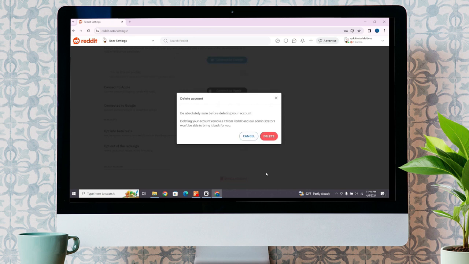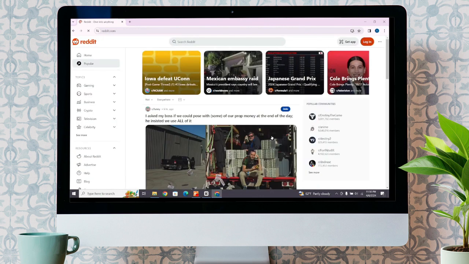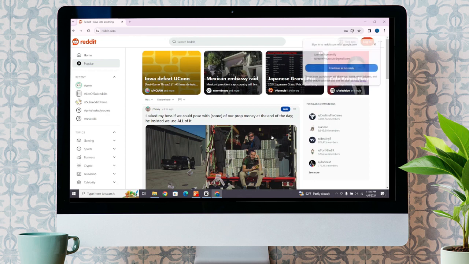It will ask you to confirm if you are really sure to delete your account or not, because once deleted, your account will be permanently removed from Reddit, and you'll not be able to bring it back. Click on this Delete option if you are ready to delete. Wait for a while, and there you will see you have successfully deleted your Reddit account.